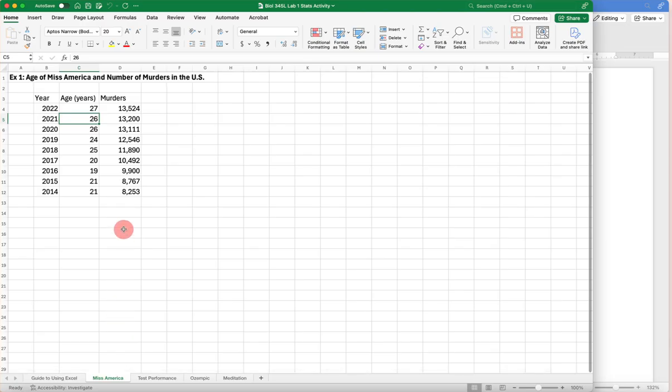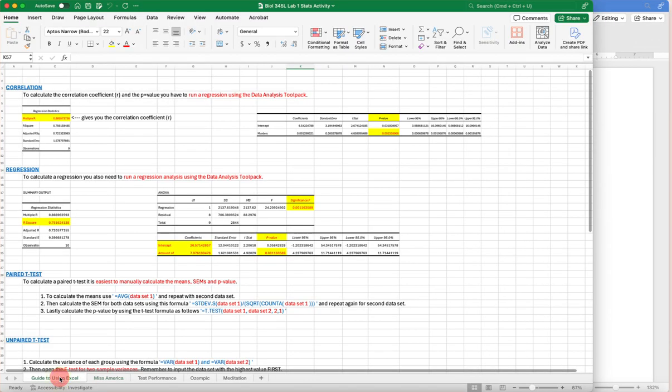Okay, so we did kind of go over this in class. So hopefully you remember that when we're looking at 2 dependent variables, we're not controlling anything here. We're simply comparing the age of the Miss America winner that year and putting it against the number of murders that occurred that year. So that tells us that we are running a correlation. So the next thing you'll do is go to your guide and look for the steps for a correlation.